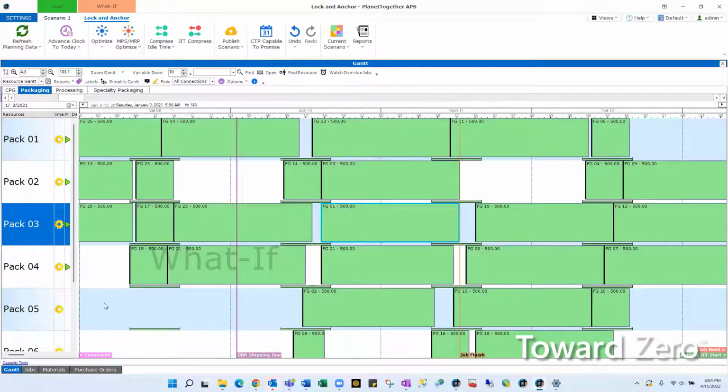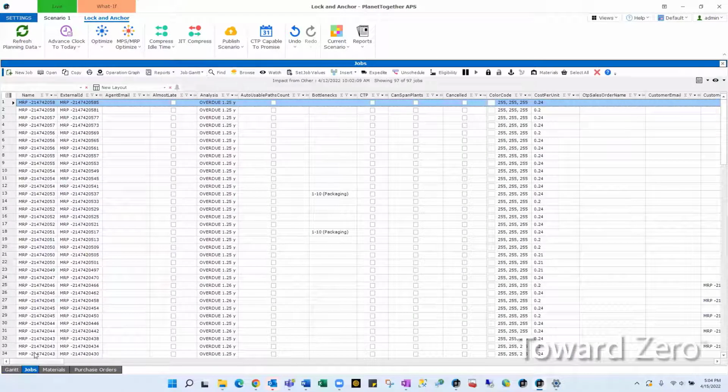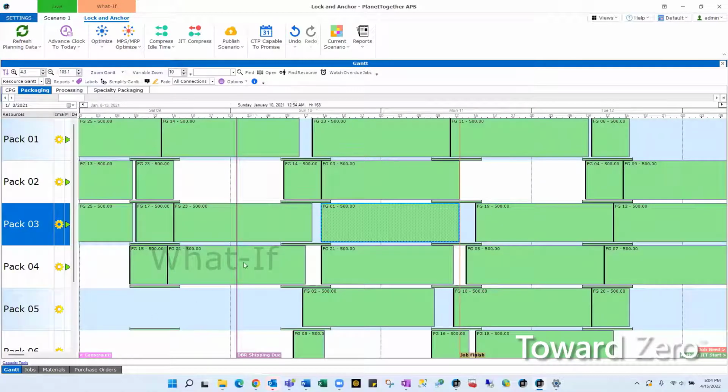You can also, from the Jobs view, select the anchor by highlighting the job and clicking the anchor icon. If I go back to the Gantt view, it's anchored.